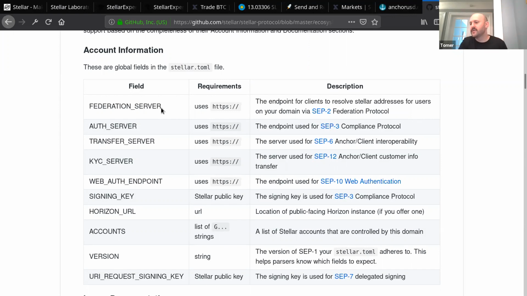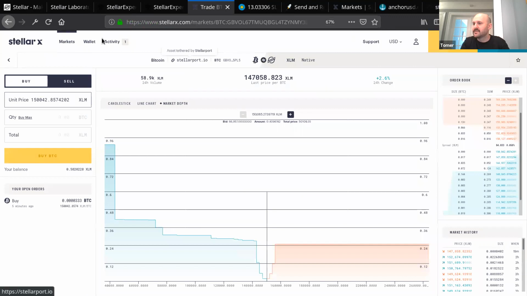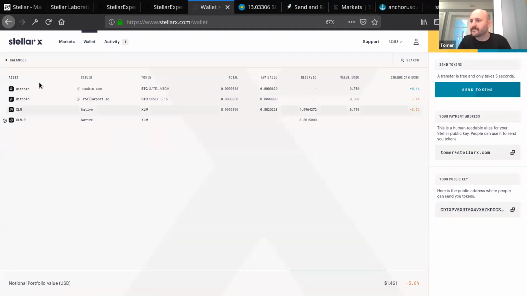So now we can talk a bit about some other interesting SEPs that we have in the ecosystem. I'm going to talk about SEP 2, which is Federation. And then I'm going to talk about SEP 6, which is the Anchor client stuff. So let's go back to my wallet here. And I want to send some lumens to my Keybase wallet. So I'm going to click on send tokens.